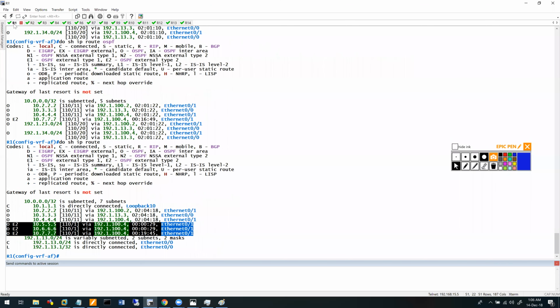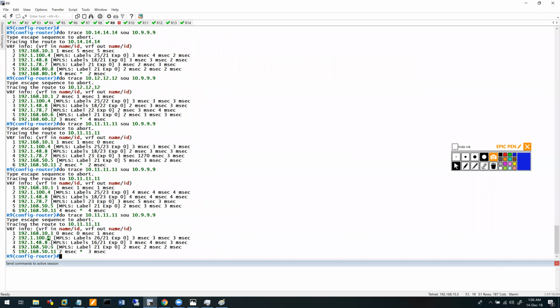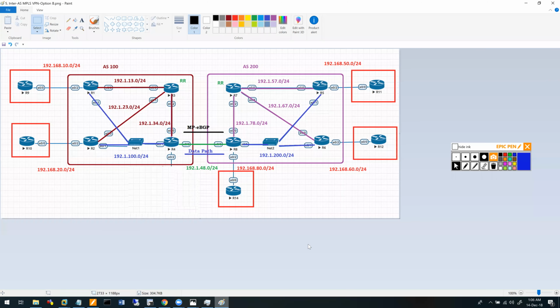Now, if I go to router 9 and I do the same traceroute, it went to 1, to 4, to 8, directly to 5. So the one that it skipped is this guy. So now it is taking the path that we discussed because of the next hop unchanged. So now it's taking this path. Understood?